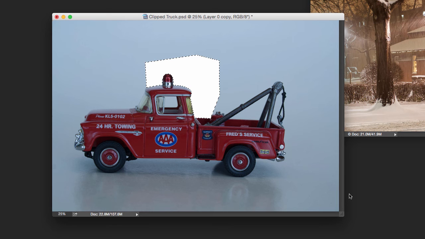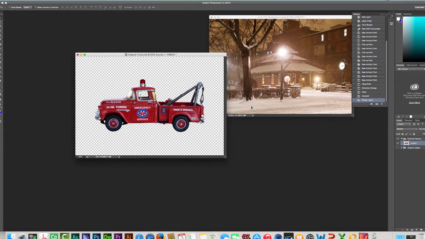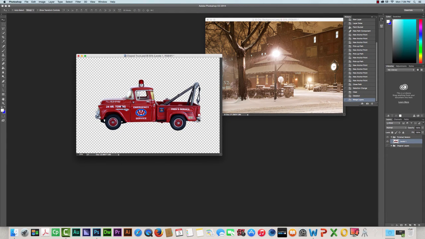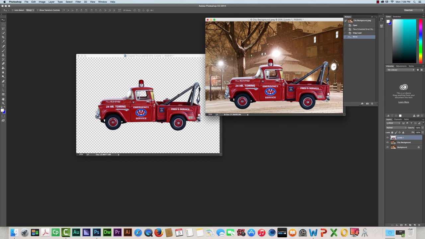You can work on your images using small clipping paths like I just did, or you can create a clipping path around the whole object. It's really your preference. In the interest of time, I have another image of the truck already cut out. I'll use the Move tool to drag the truck layer over the top of our city image. And there you go, it's as easy as that.